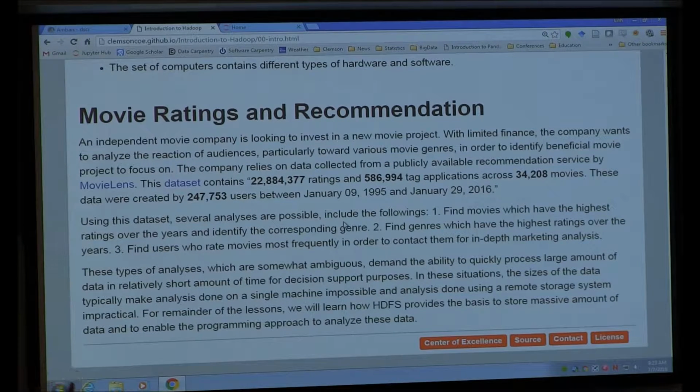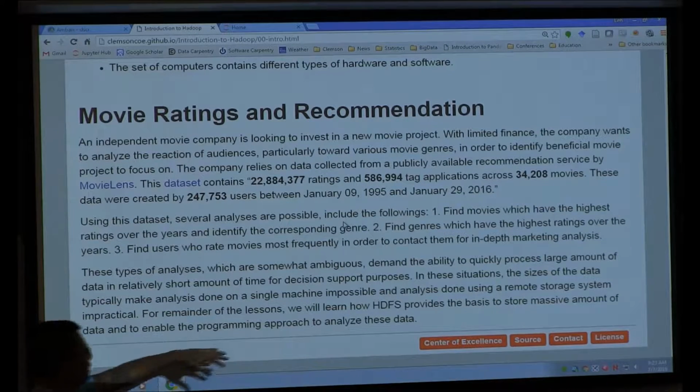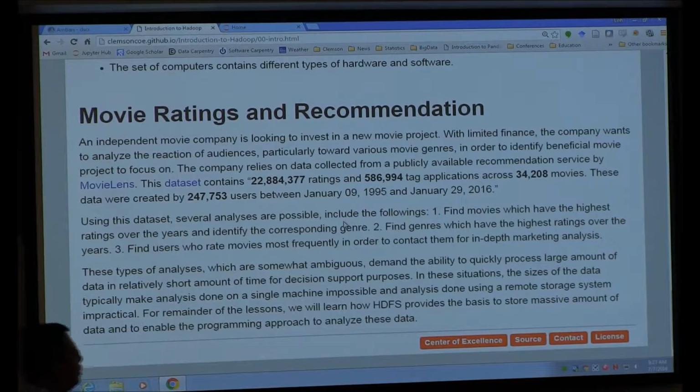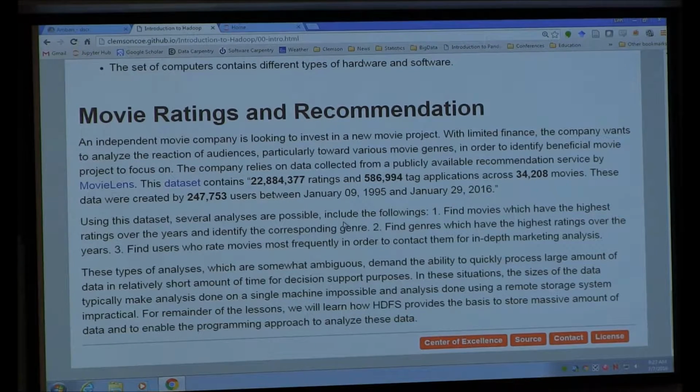You need to be able to process a massive amount of data very quickly and somewhat repetitively. You might run a query going through this data set limited to 5 years, and then go back and change the time frame. In this situation, the size of the data makes analysis on a single machine impossible. Doing the analysis on a remote system becomes impractical because you have to move a very large amount of data across the network. So we'll look at how HDFS can support this type of analysis.